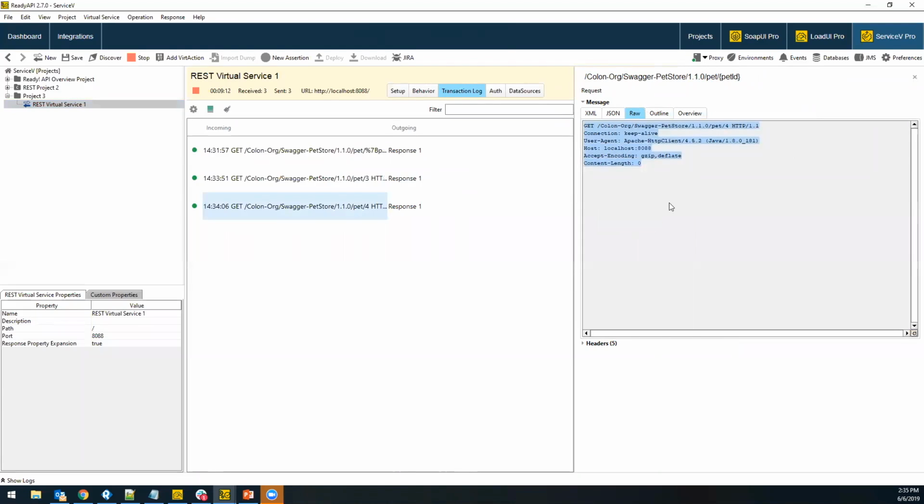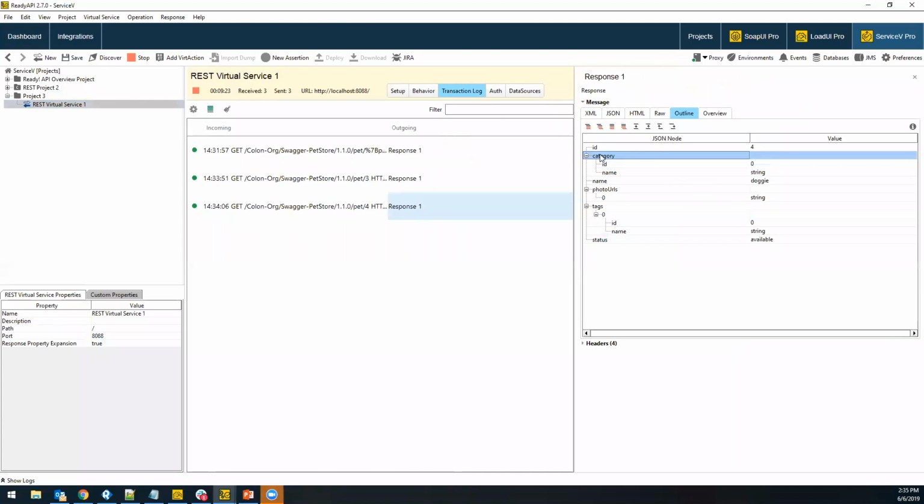So that is one of the key advantages for having transaction log across, where you can pretty much refer the request that came in and refer the payload that came in, and also refer the response that was dispatched across.